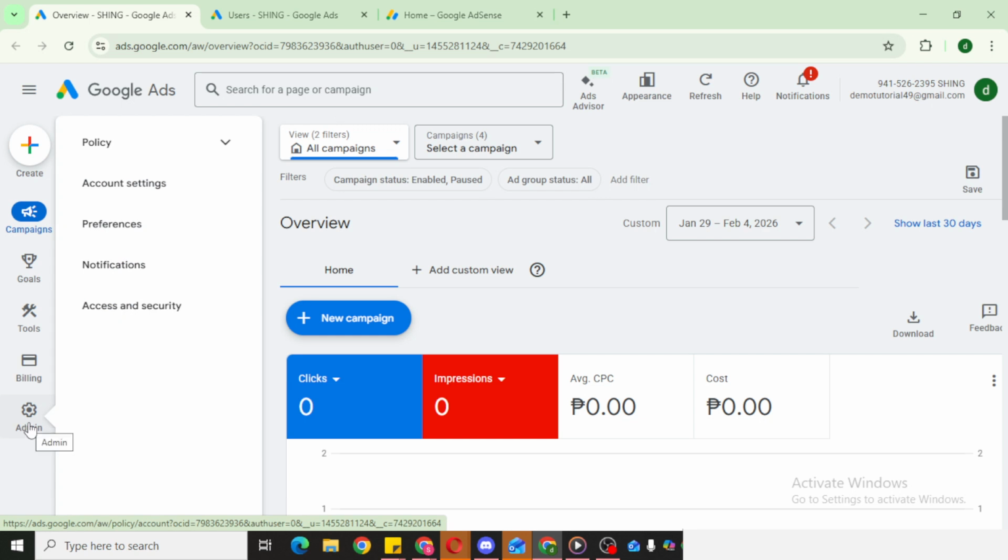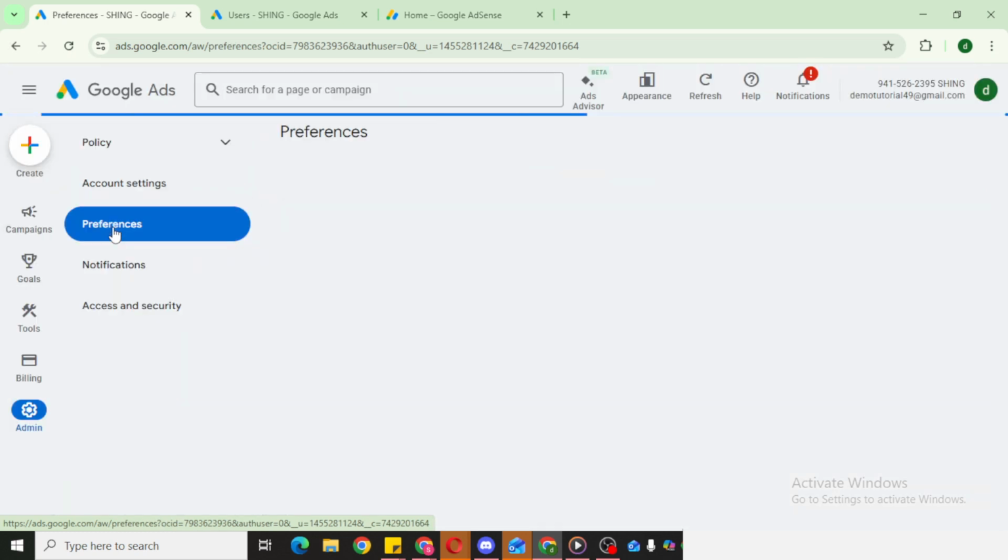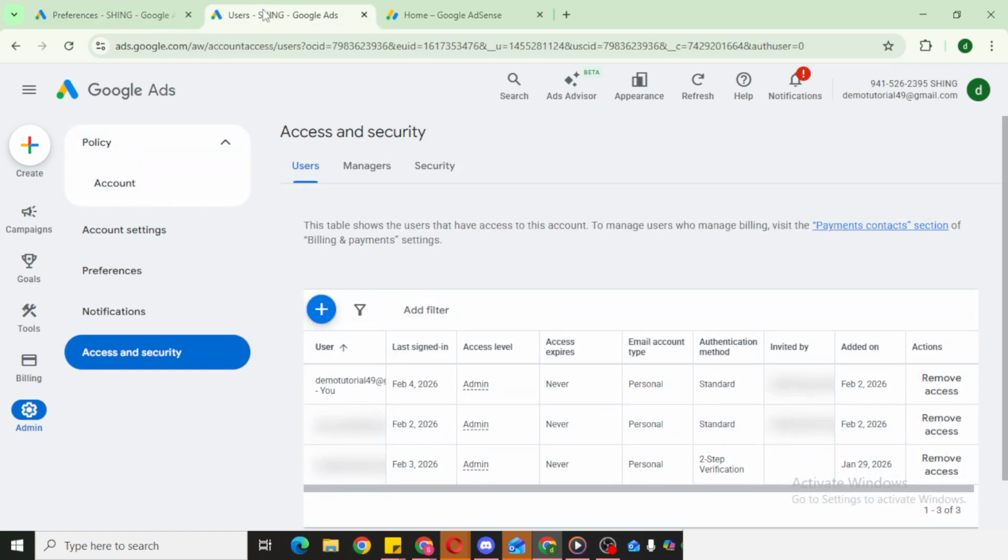From there, choose Preferences. This page is designed to let you tailor the account to your workflow. It's where you can tidy up the account name so it's easy to identify, fine-tune notification settings so you only receive alerts that matter, and manage features like auto-tagging to ensure your performance data flows correctly into your analytics tools. Think of Preferences as your control room for how the account behaves day to day.